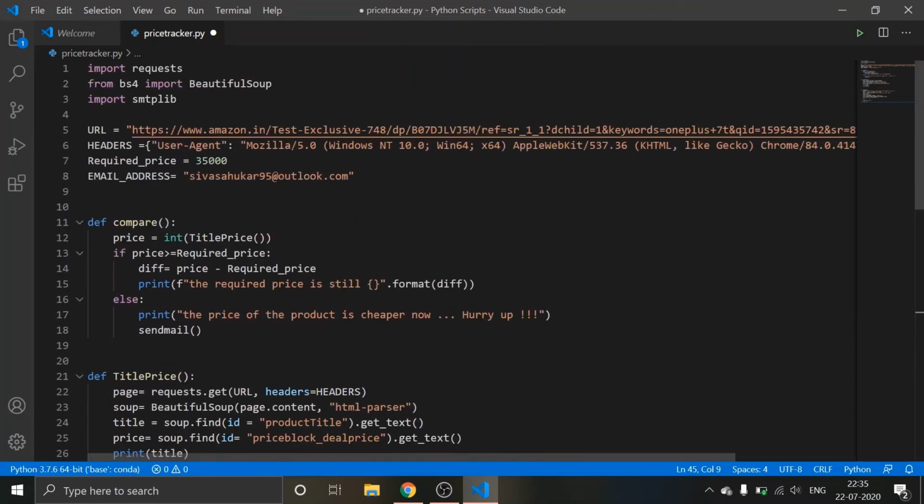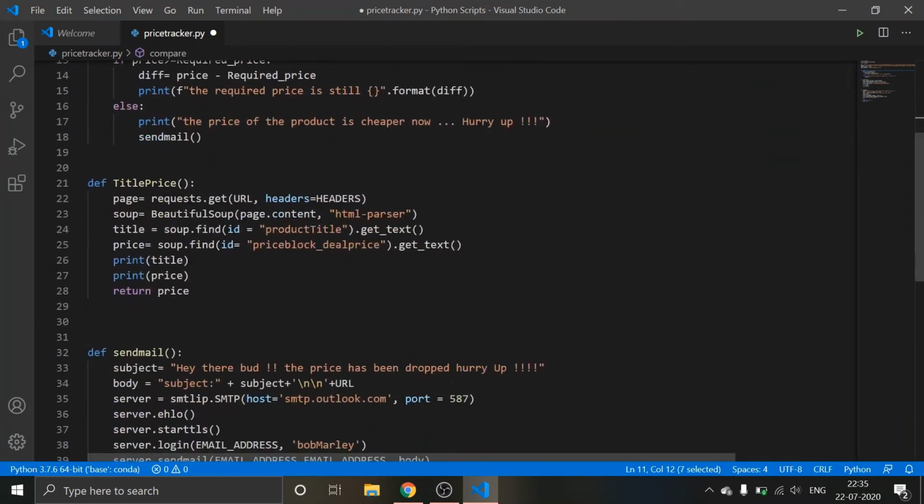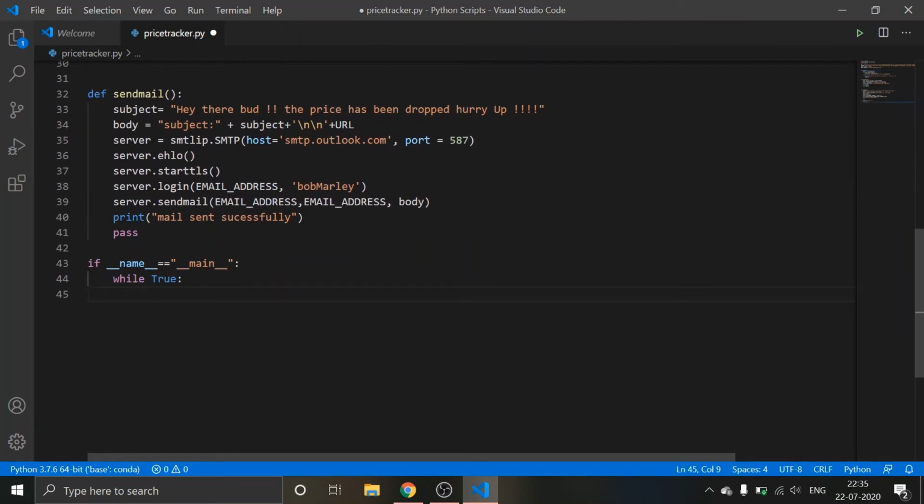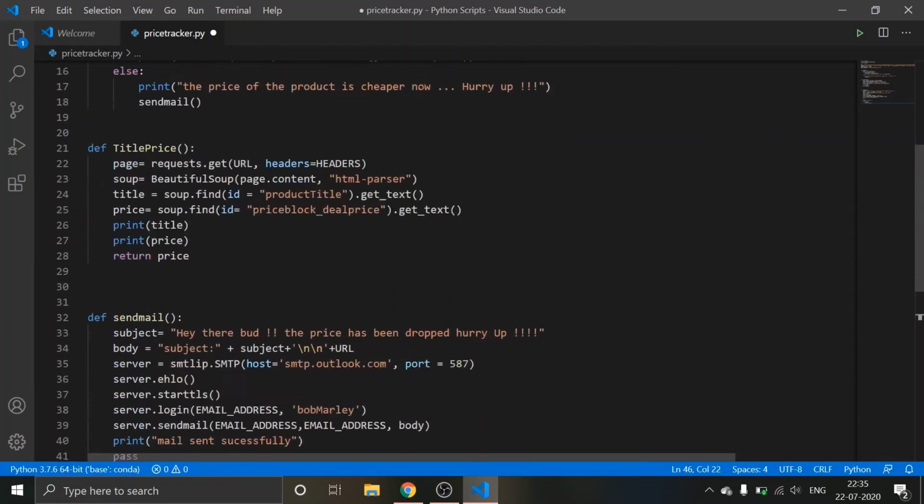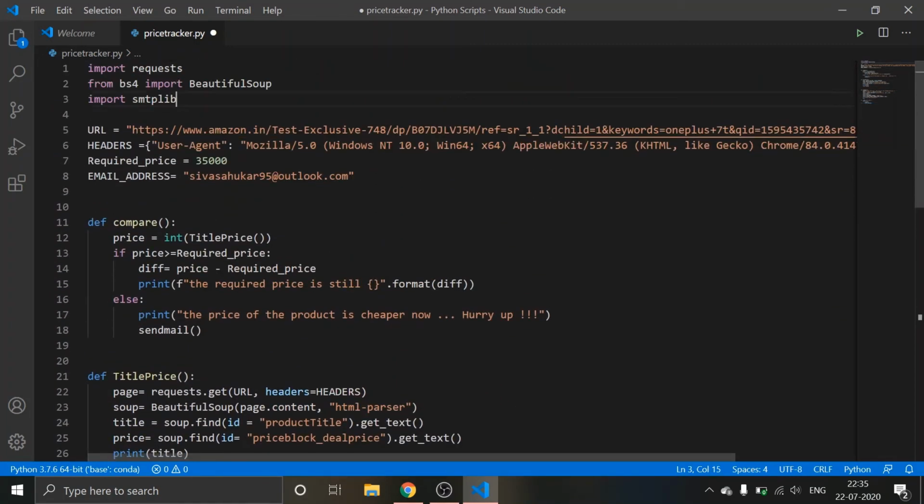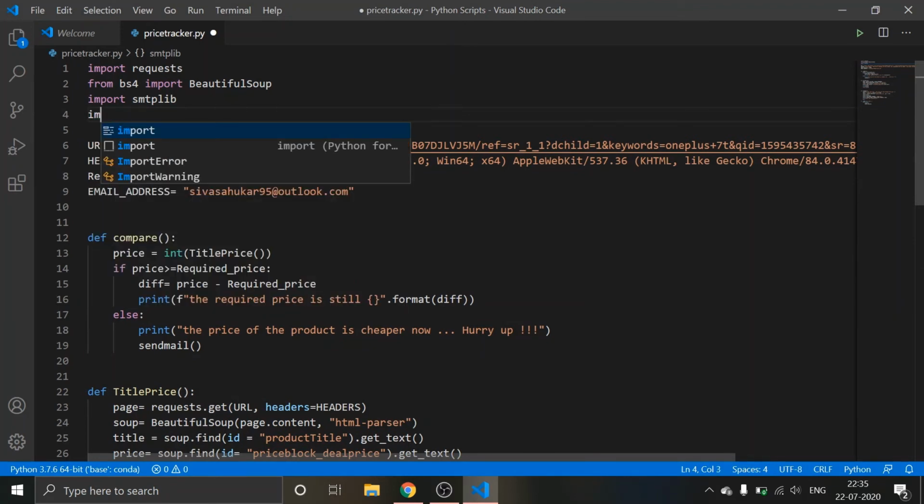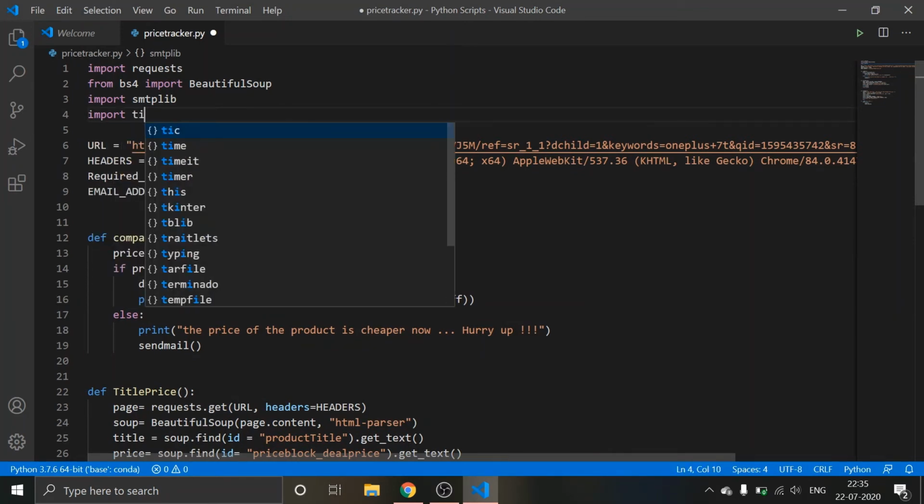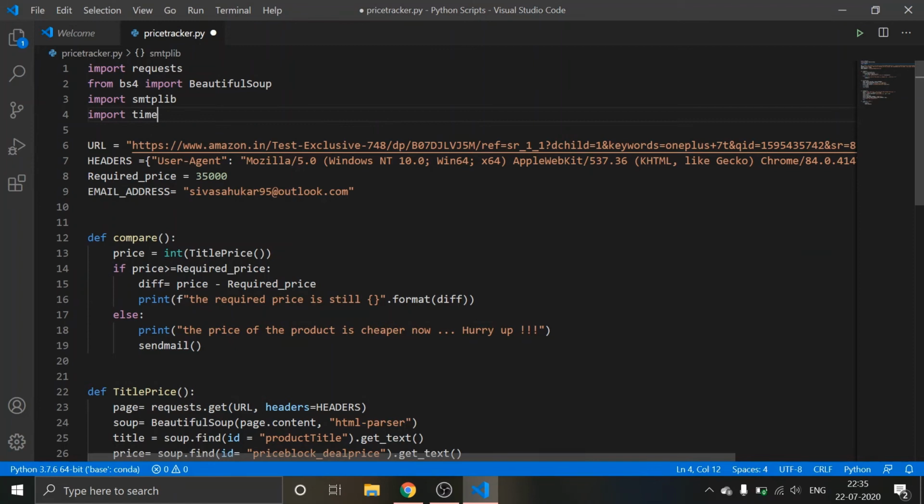Okay, so I'm calling this function, control C, yeah, compare it. time dot sleep. Remember, we didn't import the time module. Let me take it at 40 seconds. So here, import time. Yeah, it's almost done. Let me run it.